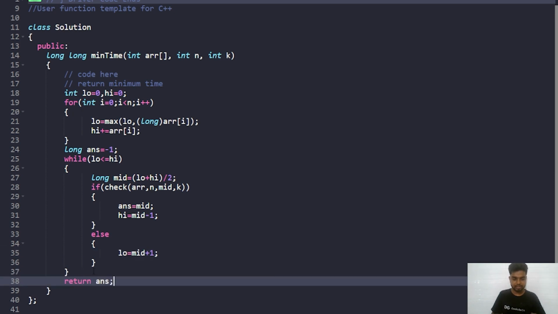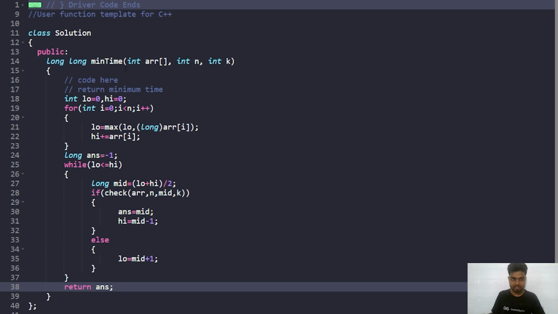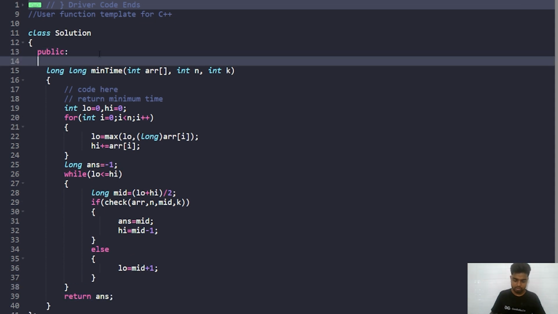Say we can simply return the answer part here. And after this part is done, we will write a check function. The check function will be of boolean type. So let's write it as boolean check, and we will pass the array here, and the number of elements in the array as n.